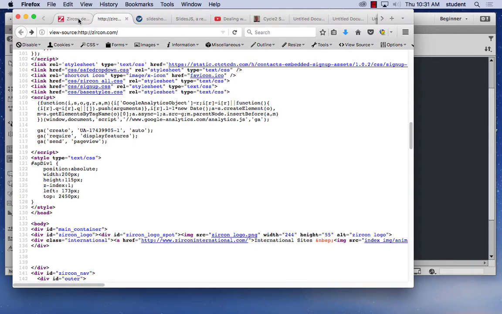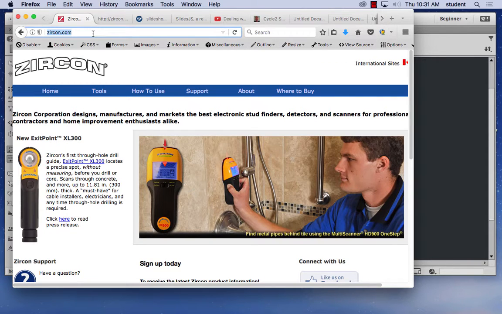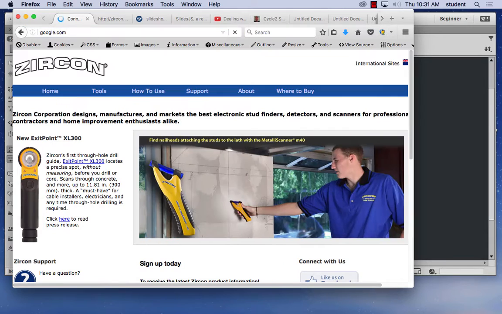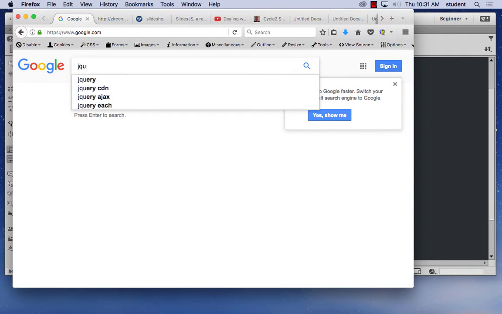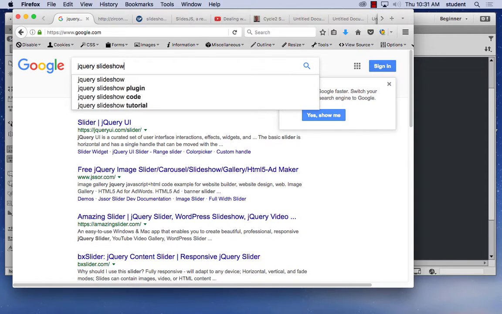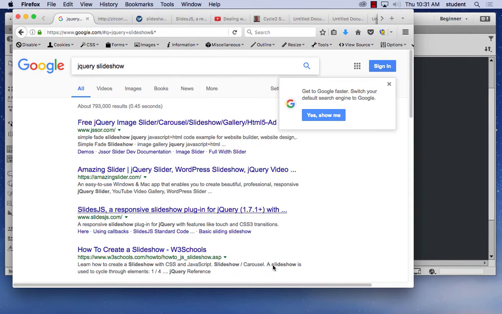But there's a lot of different ones out there. Again, you could just search for jQuery slideshow. I don't know if I've tried this one.